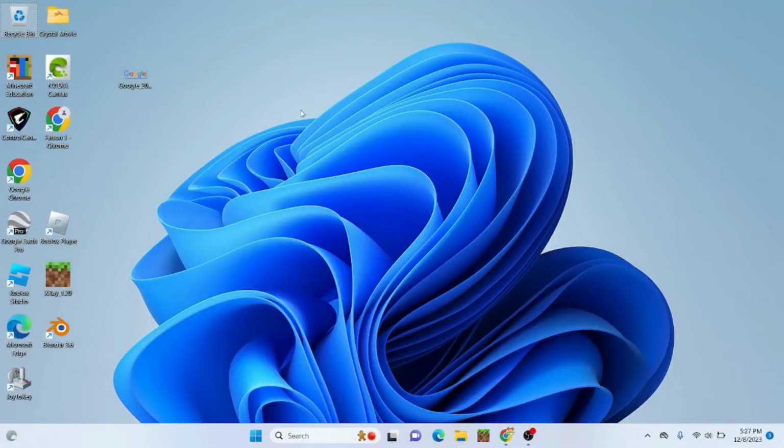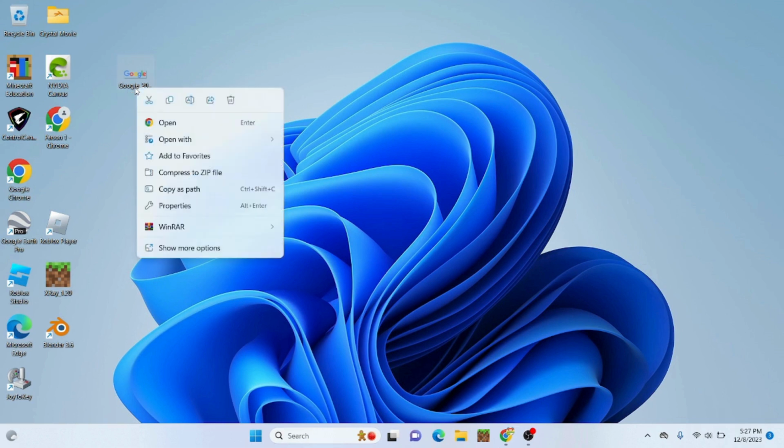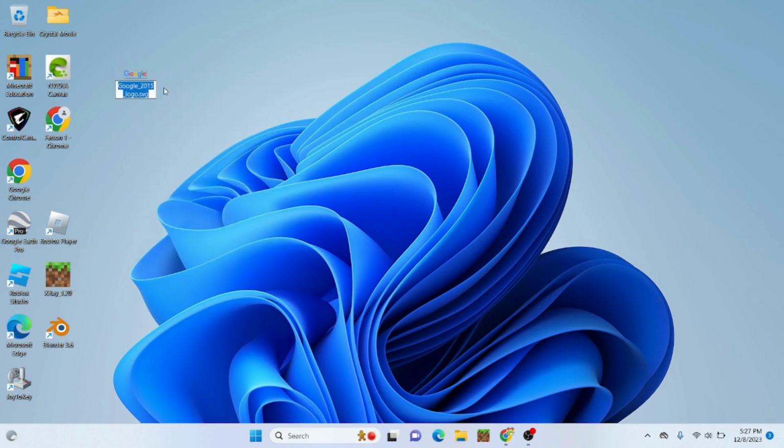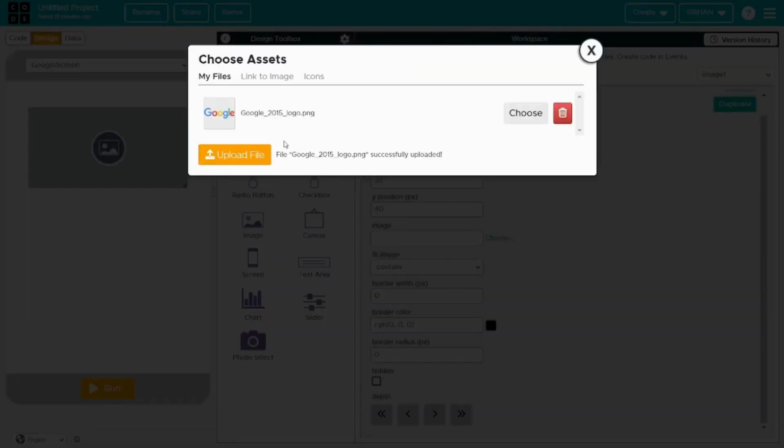Since you see this Google file, it's in your files. You're going to right click it and press rename. Then you see how it says SVG. You'll leave everything except the SVG, and you're going to turn that to PNG. Don't delete the dot, keep the dot there. Press enter, and then it should work. Once you've done that, you're going to press choose.